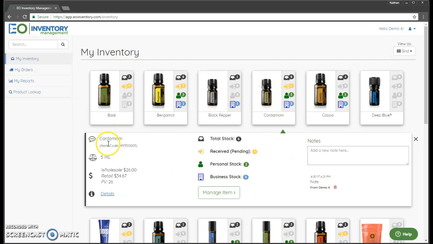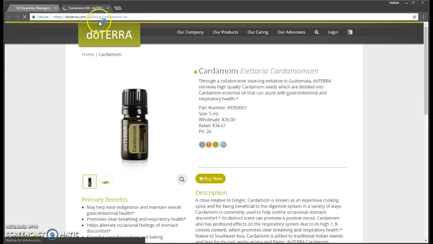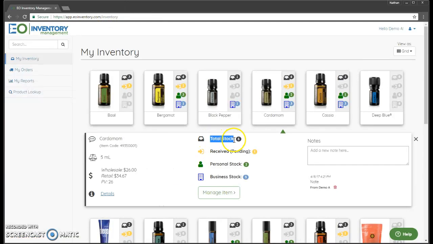Look at this details pane. The left column here is pretty self-explanatory. The details links out to doTERRA's product webpage for that item. Total stock is just the sum of these three buckets below here. So anything that's automatically added by an order confirmation email is going to land in this received box. So these are items that are pending assignment as either personal or business.